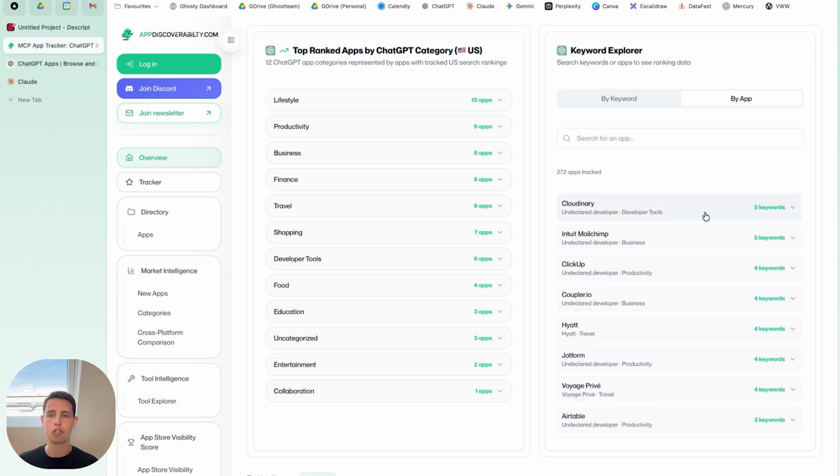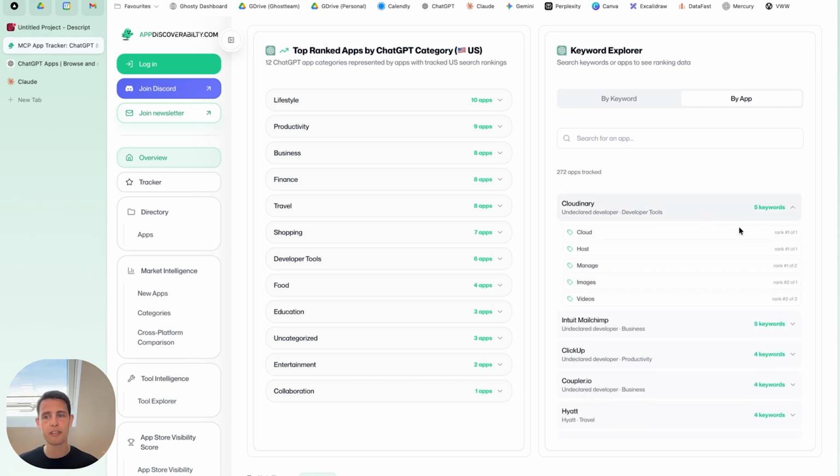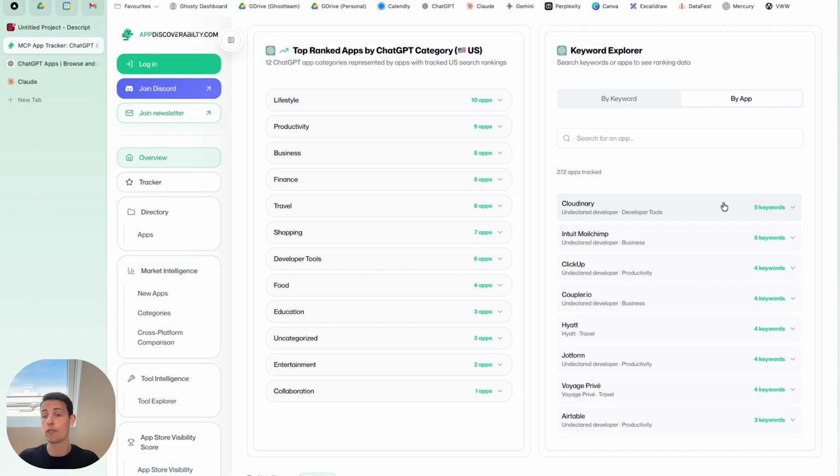So if you have an app, you can then go and see which keywords you are ranking for and in what order. So are you ranking first, or are you ranking further down the list? And then that gives you a really cool view as to how much visibility you are actually getting in the App Store. And I'm going to come back to this.